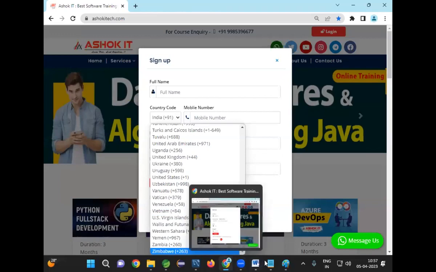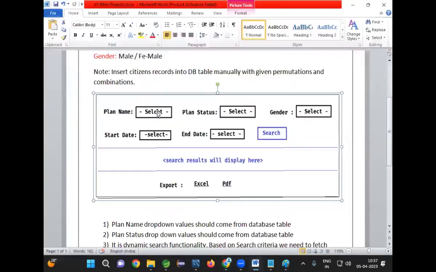Similarly, when I open my page, my plan name drop down should have the plan names, and my plan status drop down should have the statuses. The names and statuses are available in the database. I need to write a method to get the unique plan names and unique plan statuses. I need to send a list of plan names and a list of statuses to the UI so that I can display them in the drop down. This means fetching the database table data to populate our drop down values.